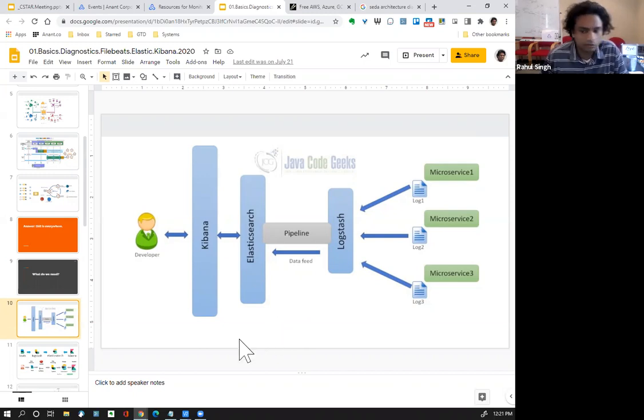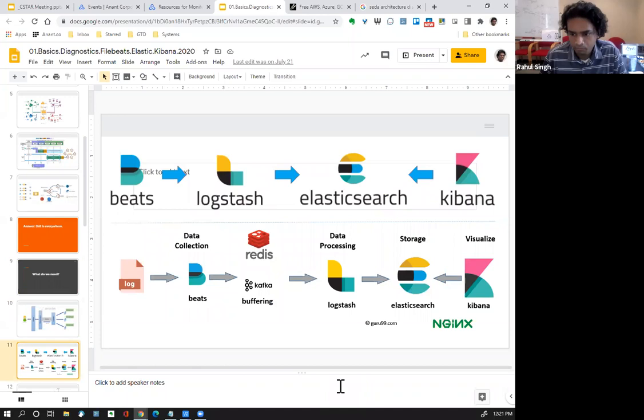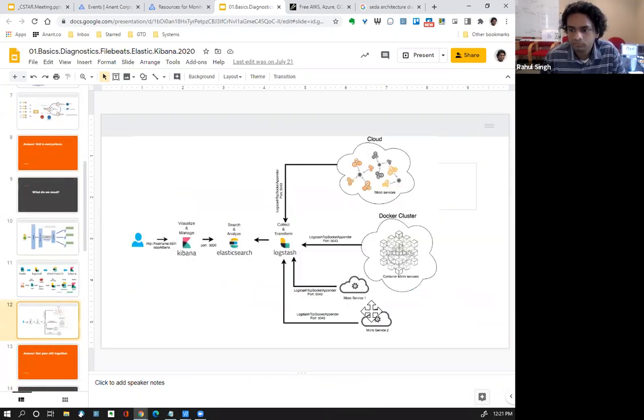And there's different ways to get data in there. Logstash, Beats is another one. Beats can also send to Logstash, and Logstash can send to Elasticsearch. Some people have Beats sending data to Kafka, it buffers it, and then it sends it to Logstash to Elasticsearch. And then Kibana is a front-end tool that we use to look at that information.